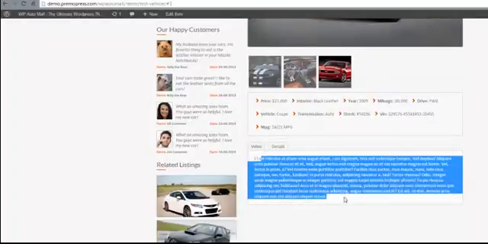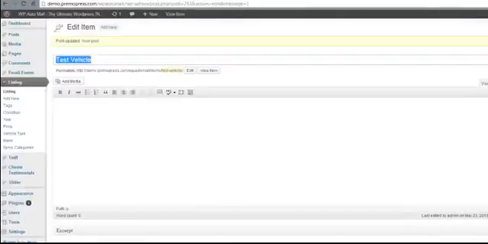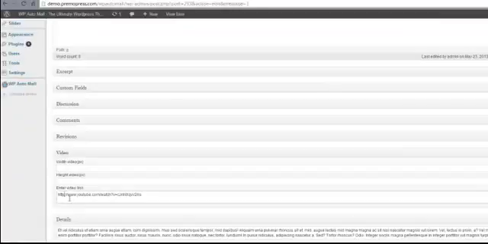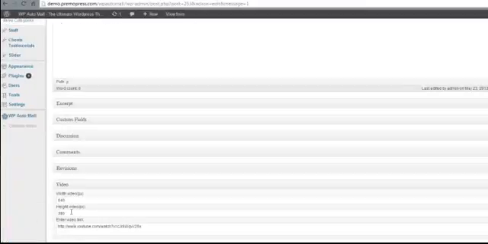You can see that the details are there, but the video is not. So let's see if we did something wrong here. Okay, so I just learned this myself, you basically have to enter in the width and the height of your video, or it will not show up.